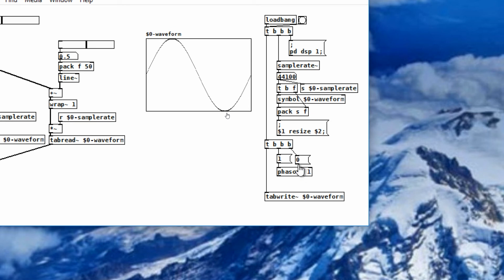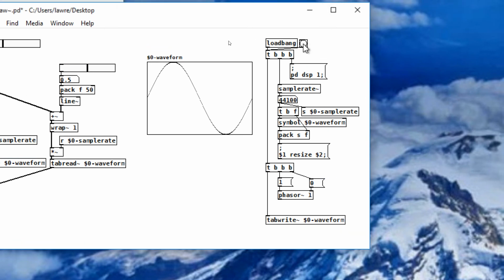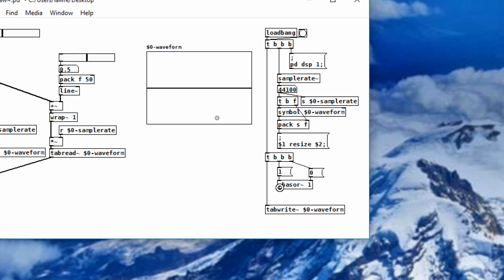But we'll see what this shape creates. And really what it's going to create is the shape of phaser itself. This is going to turn it on, but I'll turn DSP off right away. Oi! Heard it temporarily there. Oh, I don't have it hooked up. Needs to be hooked up to tabwrite to write its output to table.